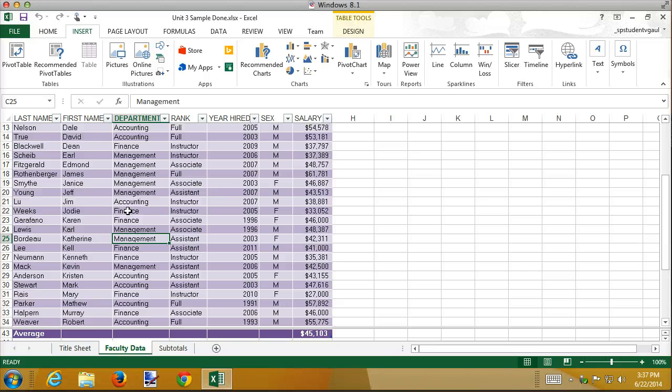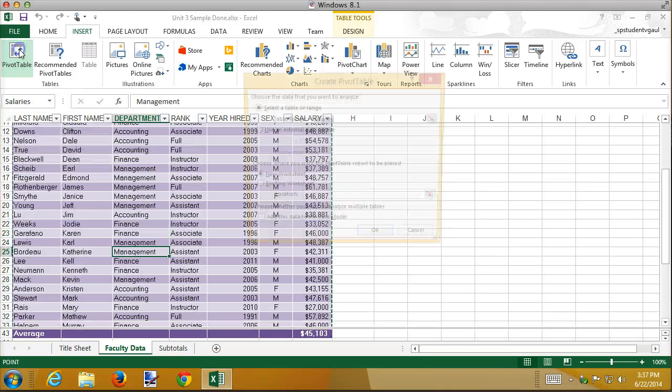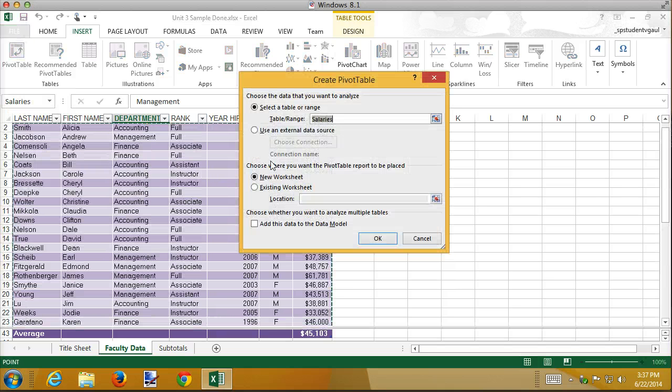To create a pivot table, put your cursor anywhere inside of your table, and then in the Insert tab, choose Pivot Table. The dialog box will ask you which range do you want, and I named my table salaries, so it recognizes that name. If you don't have a name, it'll put the cell values, the ranges, in here. And pivot tables generally work better in a new worksheet, though you can add them to an existing worksheet. So I'm going to do a new worksheet.